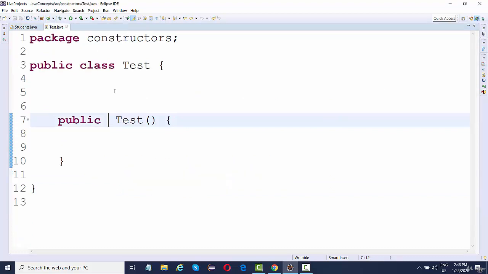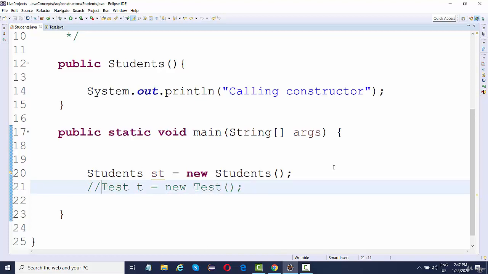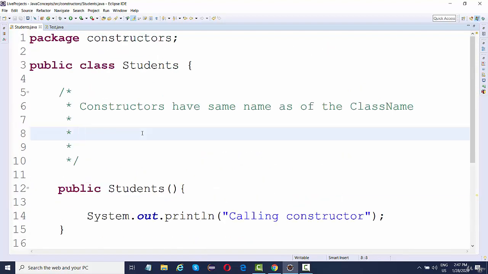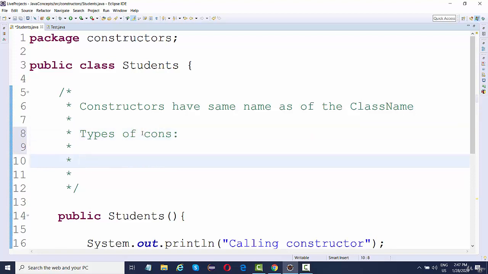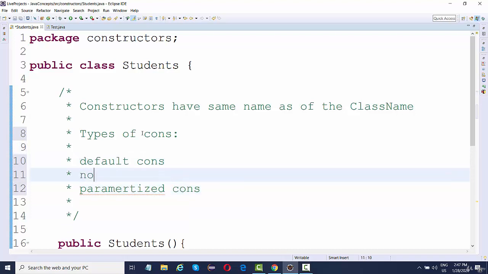So this is why, if we create a private constructor, it will be private to this particular class only, and it should not be accessible to any other class. So any other class should not be able to create an object of that class. All right. Now, if I talk about different types of constructors, we generally have a default constructor, a parameterized constructor, and we also have a no-argument constructor.